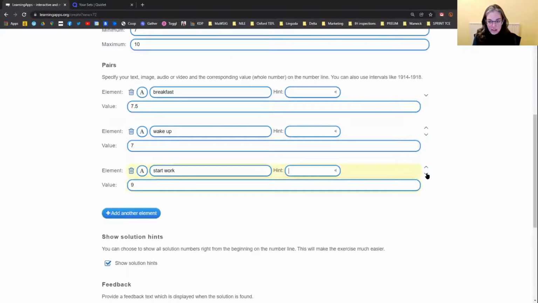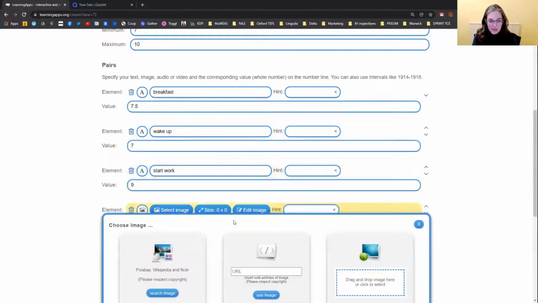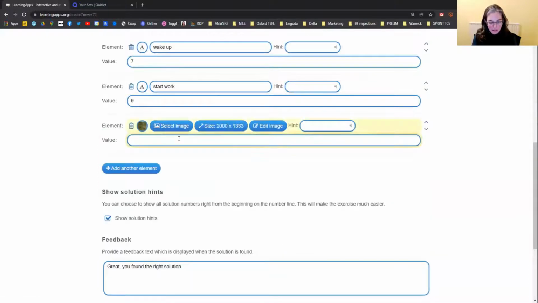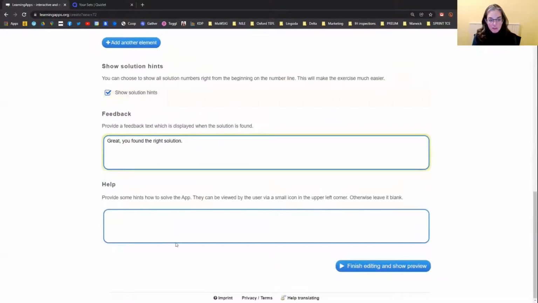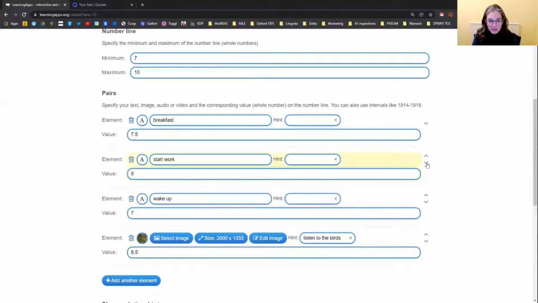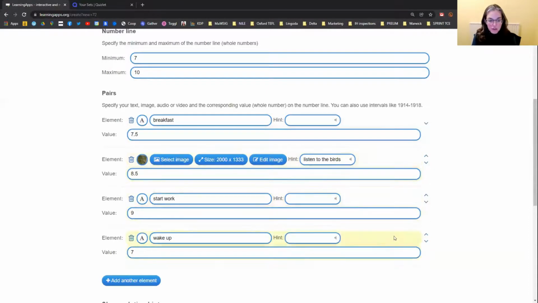I can add more elements. So I could add an image if I want to. For example, here's a bird. Listen to the value. Hang on. I can say listen to the birds. And I can do that at 8.5. Can give them some feedback. Can give them some help, and then that's it. That's all you have to do with the data. I can change the order of the elements if it's important, although because this is a number line, it doesn't matter what order the elements are in, but I can move them up and down if I want to.